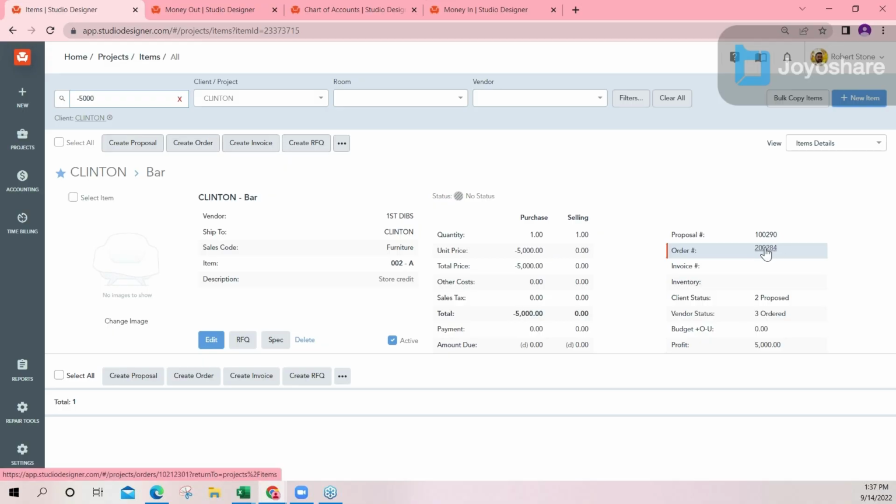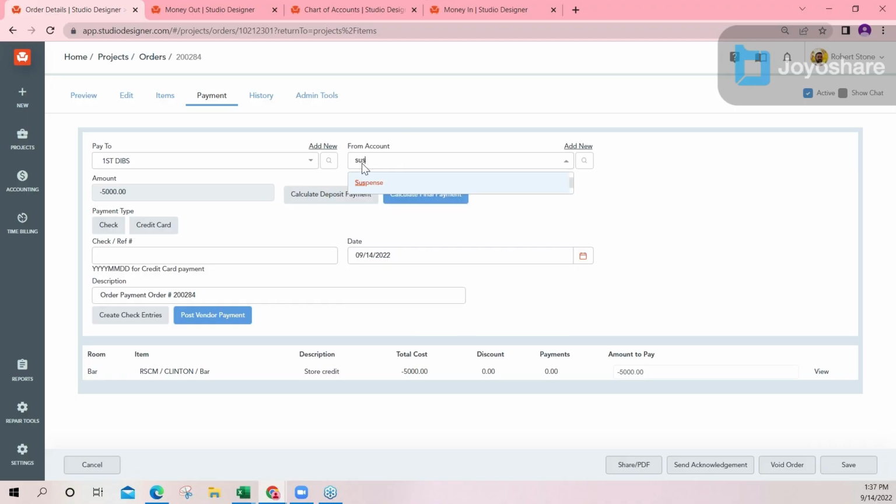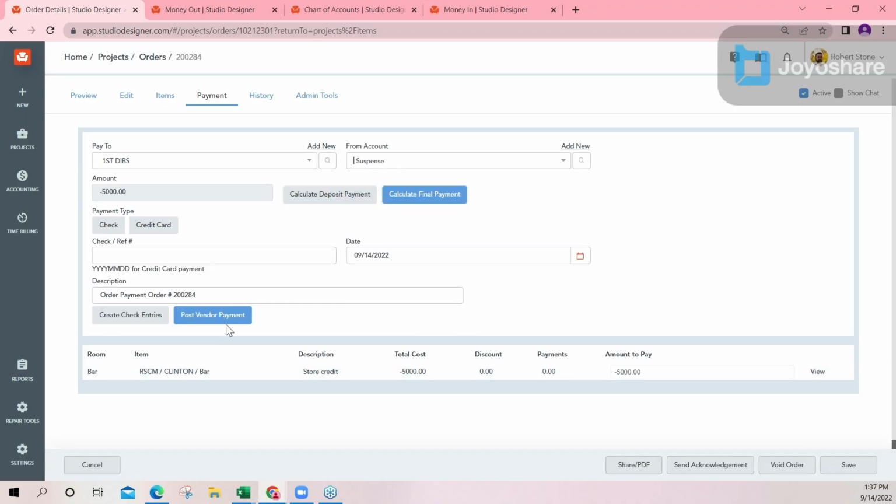I would move any money through Suspense. I wouldn't hit any of my cash accounts. So I would make this Suspense. And let's say this was our store credit for this particular job, and we're going to use $2,500 of it. So this is a negative number because this vendor owes us this money.